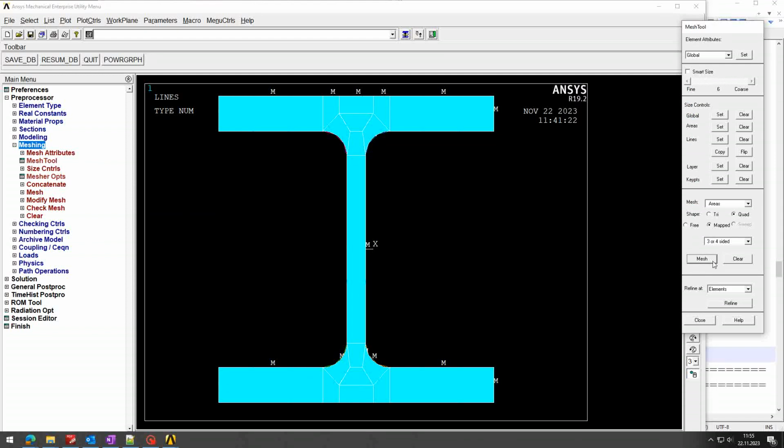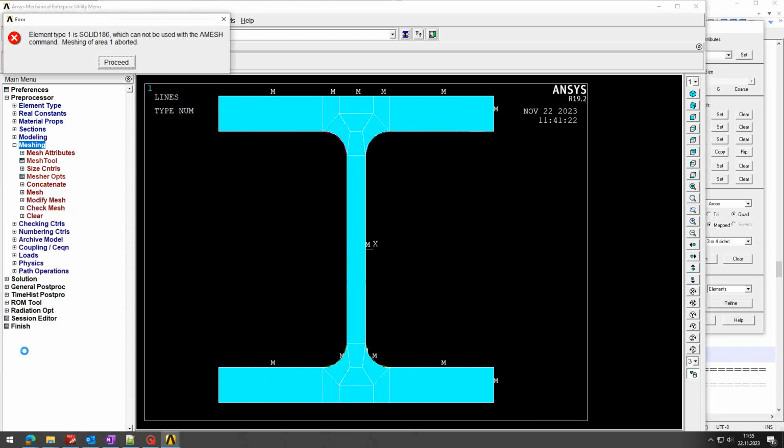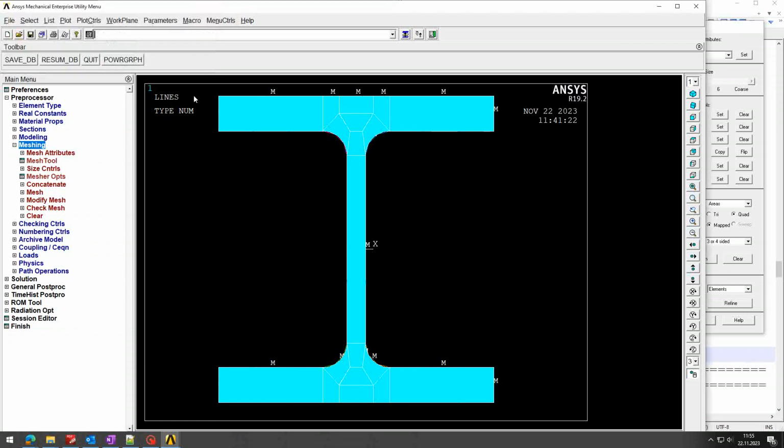The tool is already open here, so I just select mesh here, box, select everything, and see if that works now. Okay, element type 1 is solid, which cannot be used with a map command. Meshing of area 1 aborted. Okay, so I have some problems creating the mesh because since I have defined a volume element, it's not possible to do the map. So I need to extrude this volume first, and then later I can do the mesh.